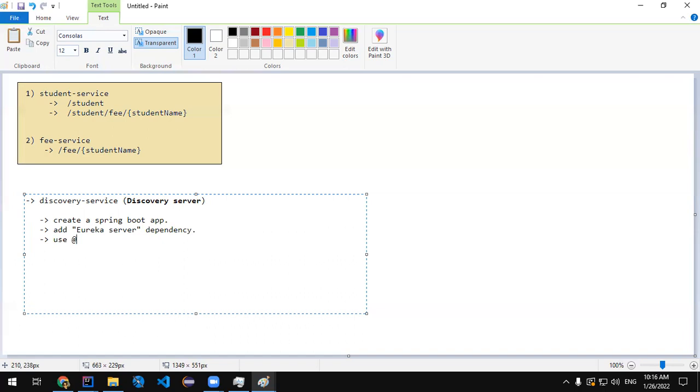For now, let's do enable Eureka server. This is the annotation you have to use in the main method, because it's going to be a Spring Boot project. So we have a main method, and at the top of that main method we have to use this annotation. Here we use Spring Boot application.